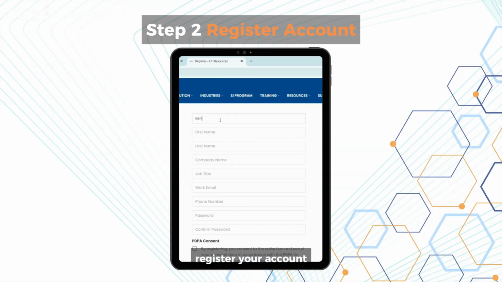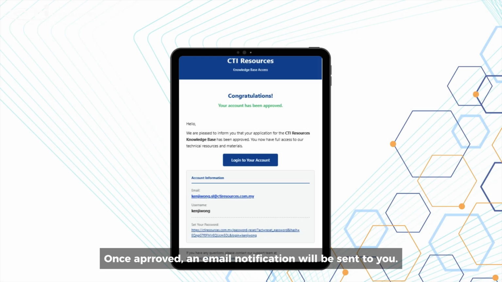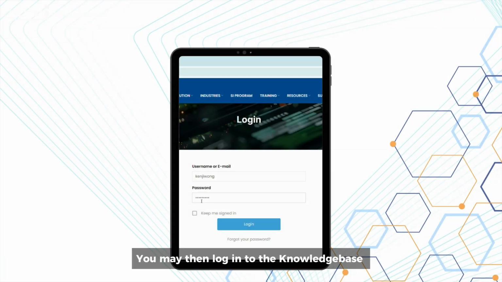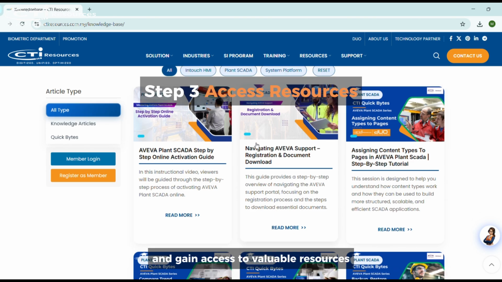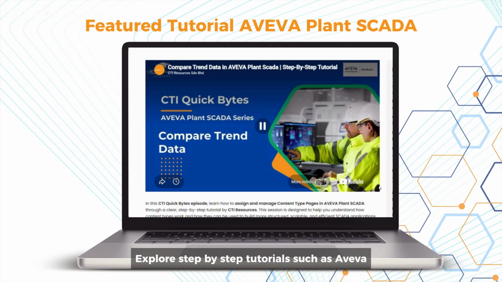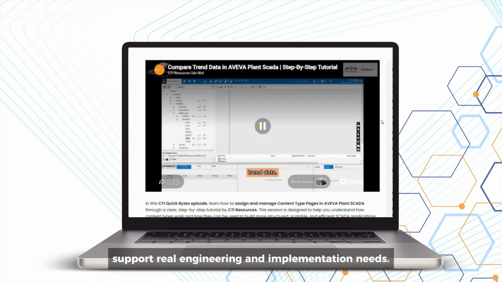Simply visit our website, click KnowledgeBase, register your account. Once approved, an email notification will be sent to you. You may then log into the knowledge base using your username and password and gain access to valuable resources once approved. Explore step-by-step tutorials such as AVEVA Plant SCADA guidance, created to support real engineering and implementation needs.